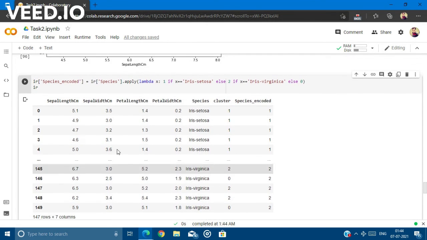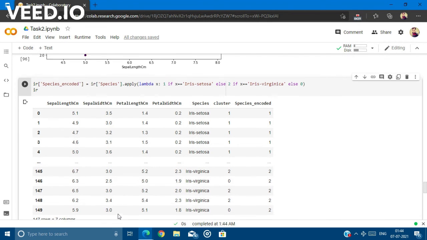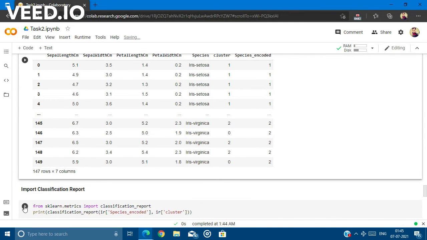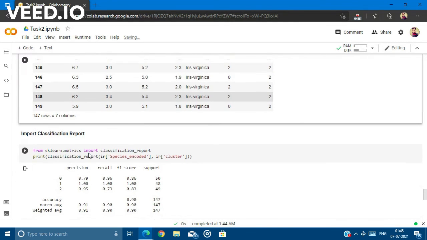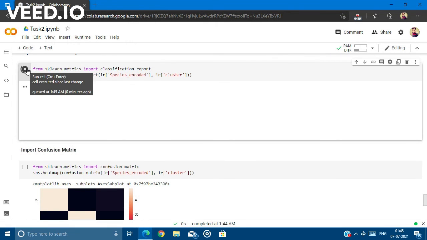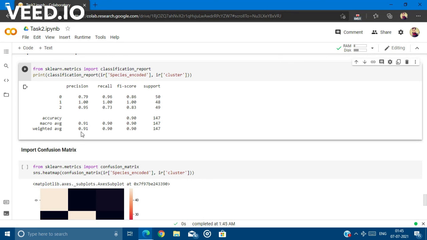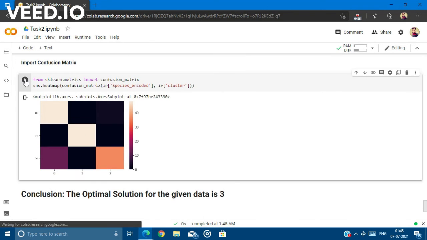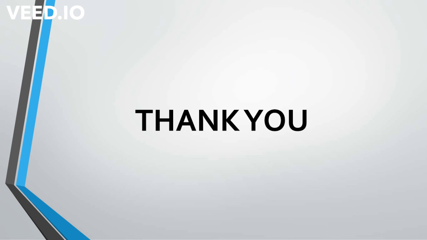This is applying lambda and showing the species encoded. Now import classification report from sklearn metrics. Now import confusion matrix. So the conclusion is that the optimal number of clusters for the given data is 3. Thank you.